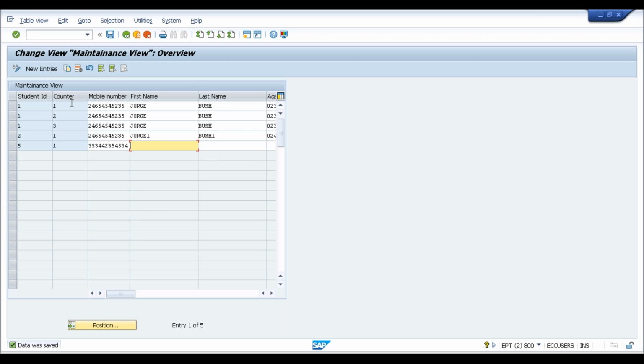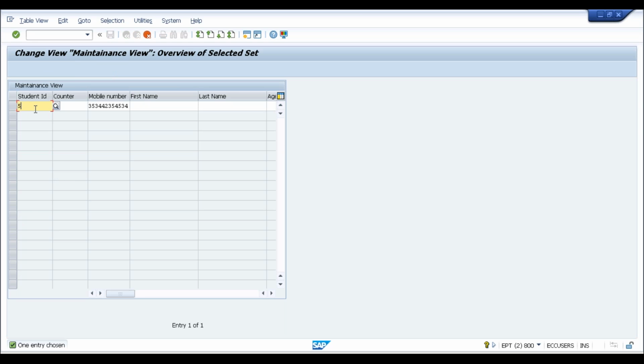Okay, what we will do, we'll try to create a new entry. Instead of going over here directly, I'm just going to copy this one and insert the new entry over here. So here I'm going to give 6, and for the counter, maybe I can use counter 1 itself. So student ID 6, counter 1, mobile number, and the first name George 2, the last name 2, and press enter. You can see the number of entries got copied. The student ID 6 I'm able to maintain, right?